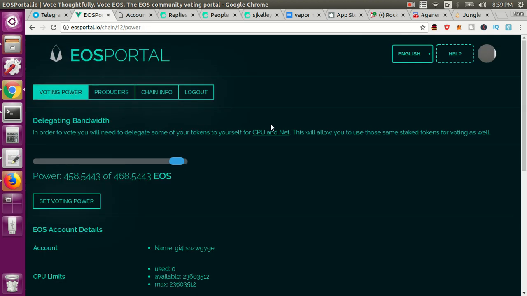So that's EOS Portal. This is assuming that you've watched the Scatter video and you have Scatter set up as well.